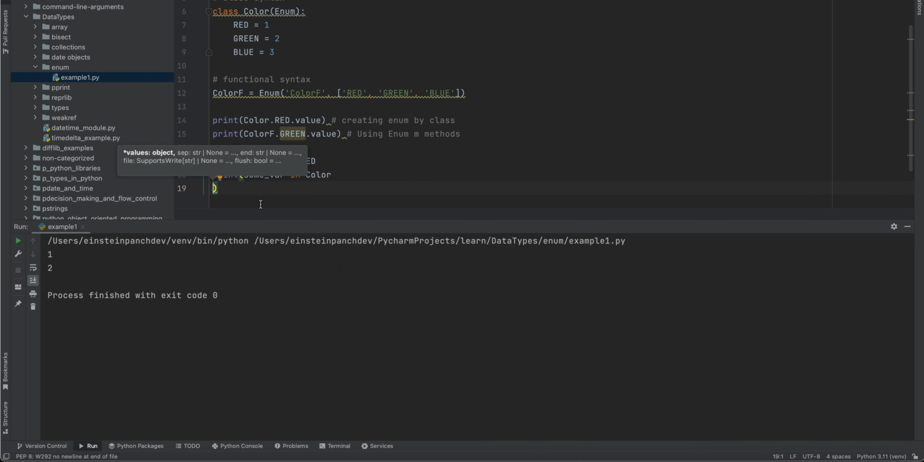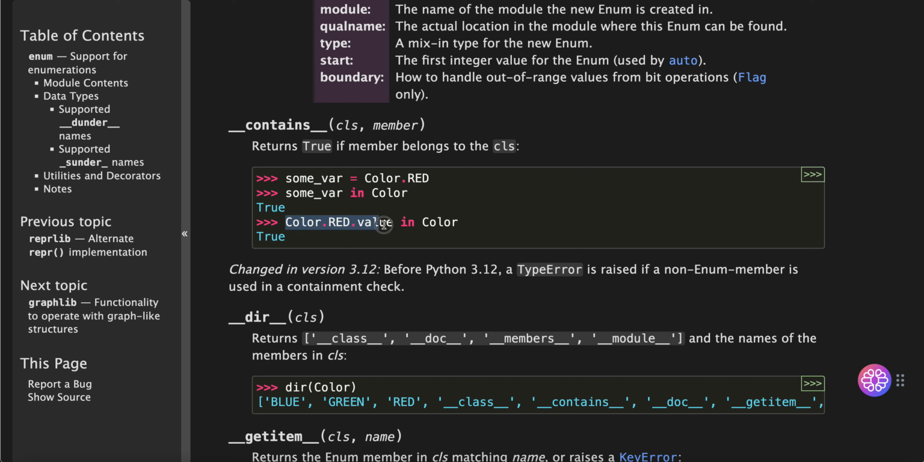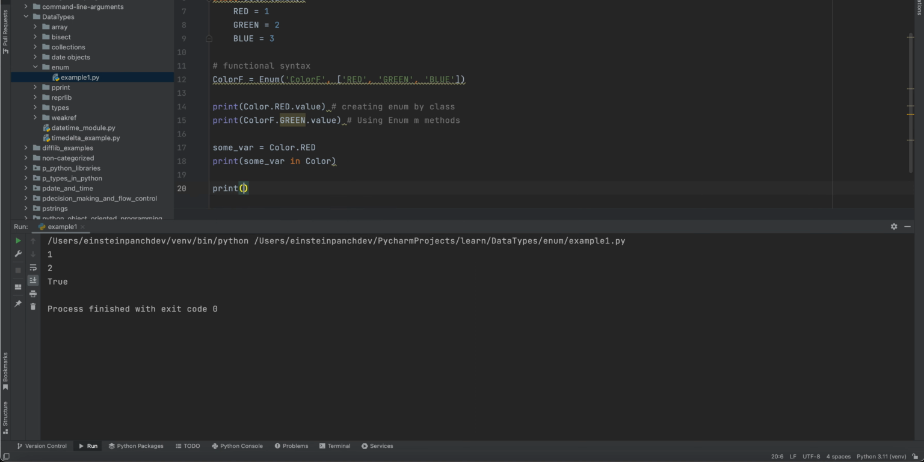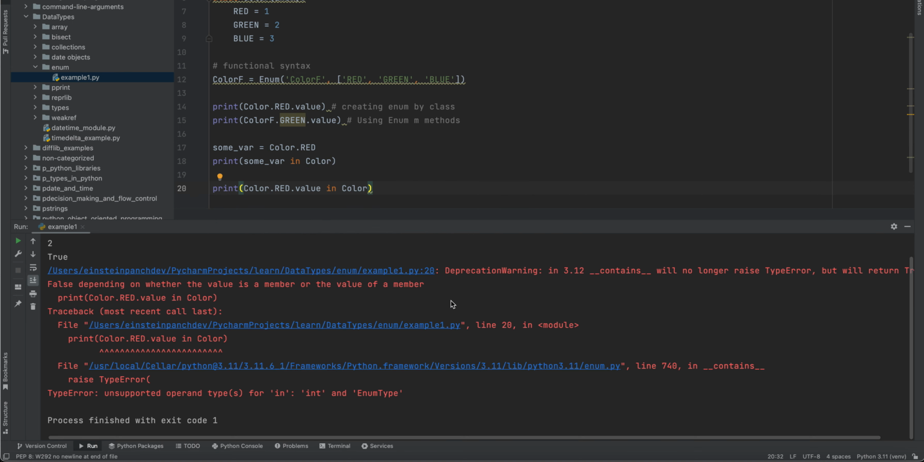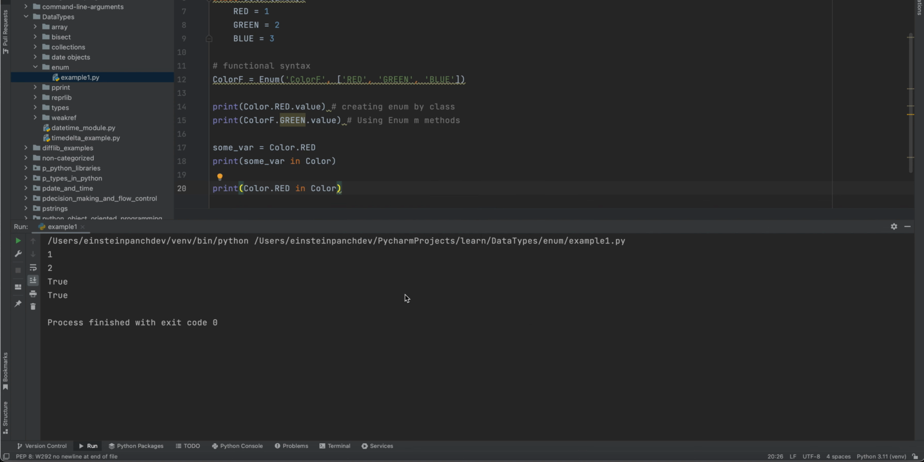Print some variable in color. True. Color.red.value in color. Color.red.value in color. Exception: unsupported operand type for in. True.